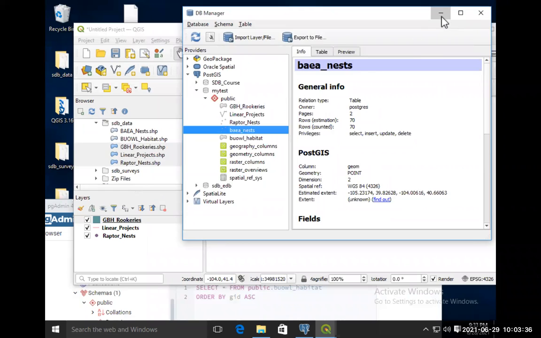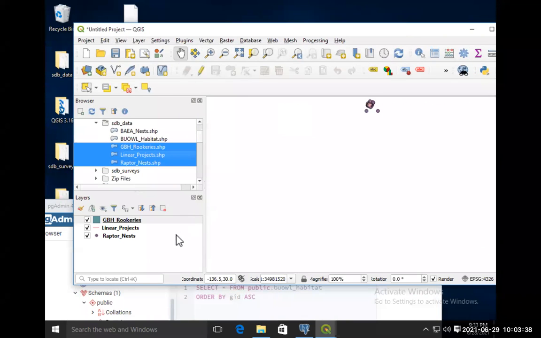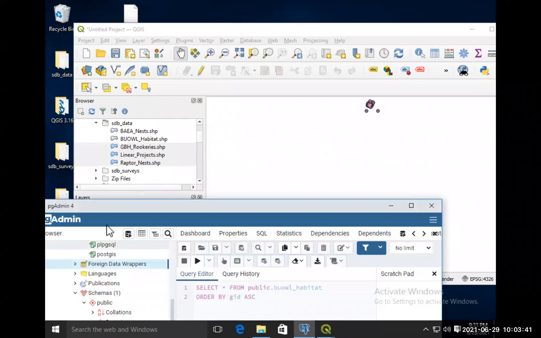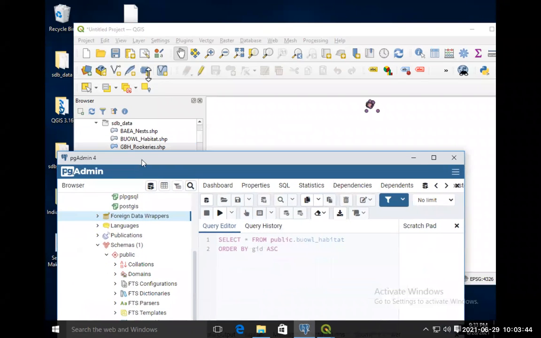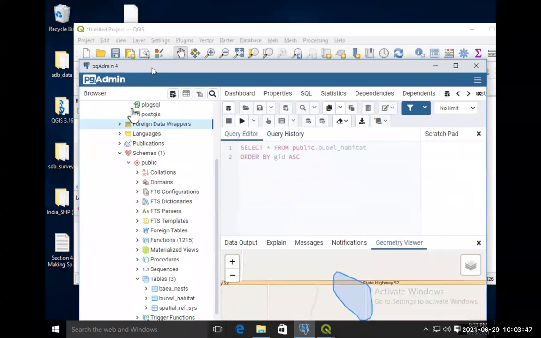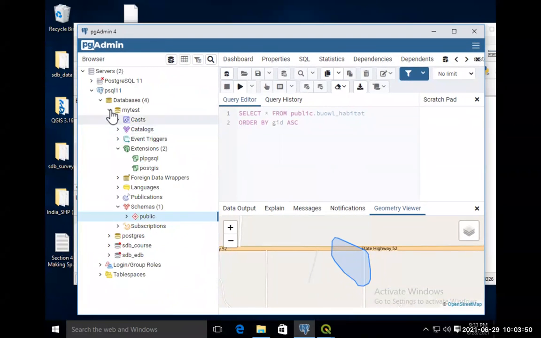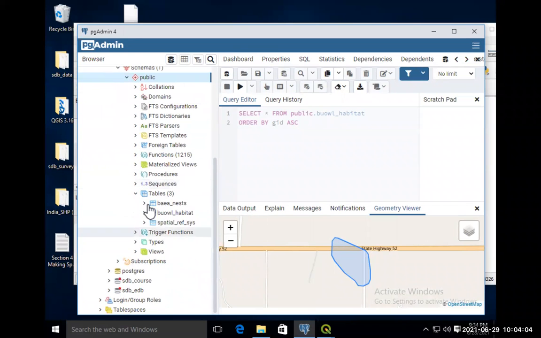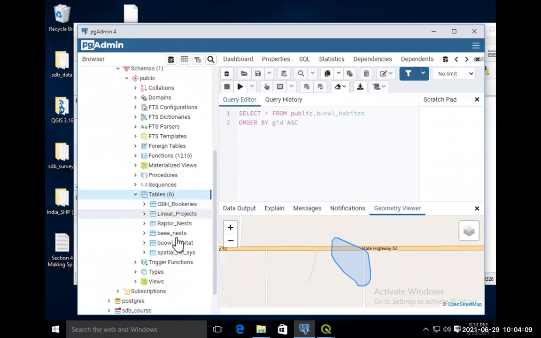Let me go to my pgAdmin 4 and verify whether these files are loaded or not. Just hold on. That is my test. In my test, earlier I had two files. Now I have added three more files. I will go to my public schema, where earlier there were body nest and body habitats. Let me refresh it. Once I refresh it, GBH rookeries, linear projects, and raptor nests, these three files I have loaded.